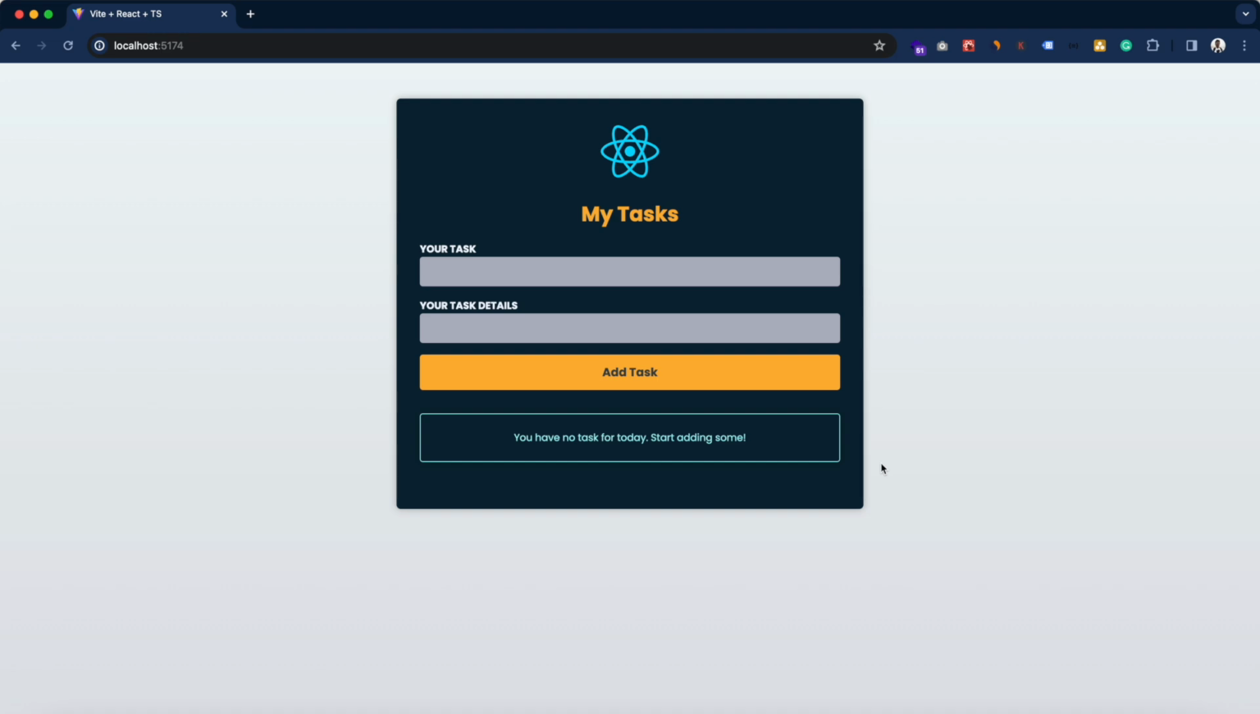Today in this tutorial, we are going to learn how we can create a basic to-do app in ReactJS with TypeScript. And this tutorial is going to be a beginner-friendly tutorial. So if you have a little bit of ReactJS knowledge and don't have any kind of prior knowledge of TypeScript, then this tutorial will help you.